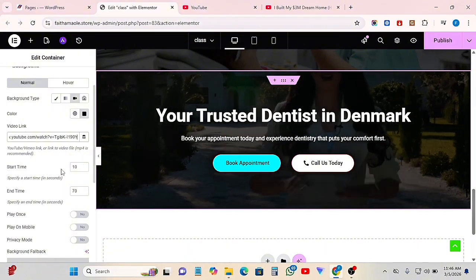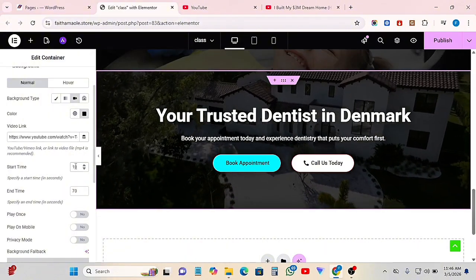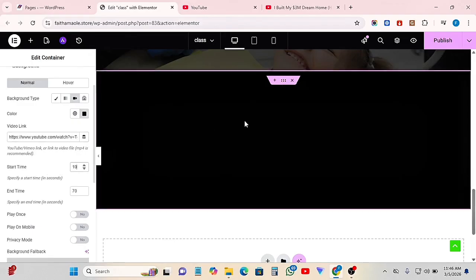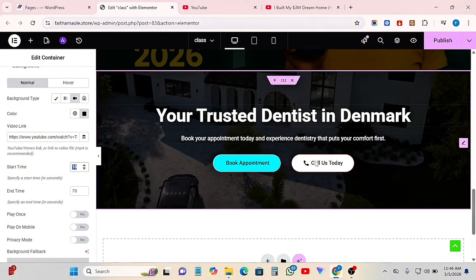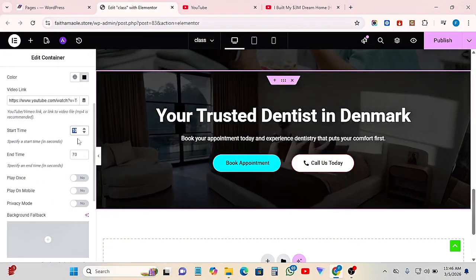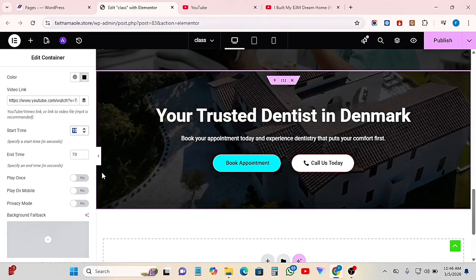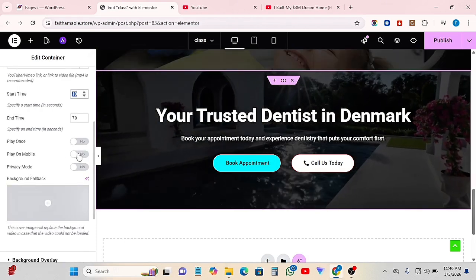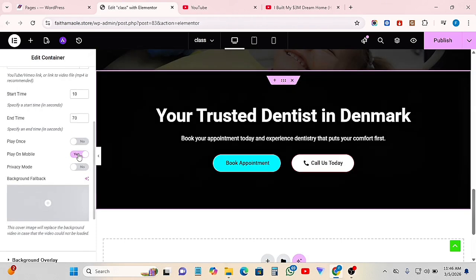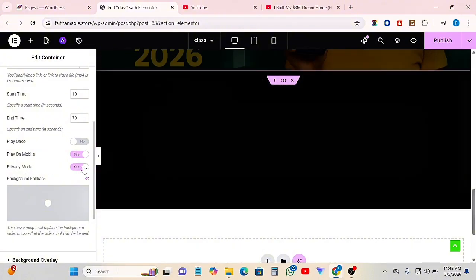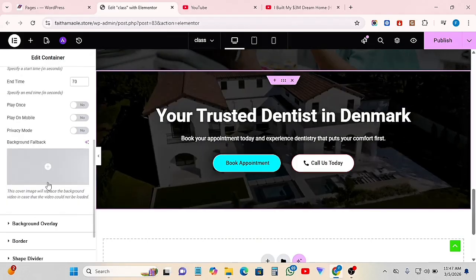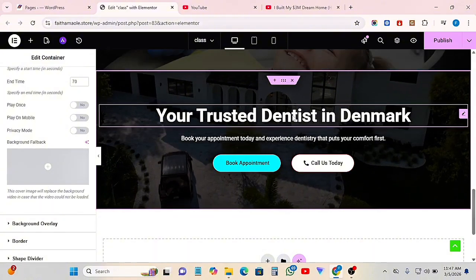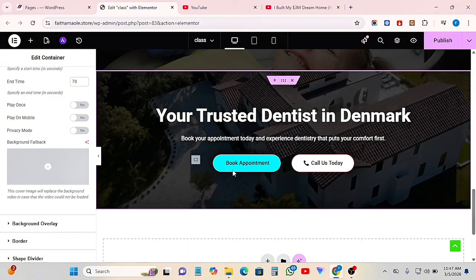So you can decide to set the minutes where you want the video to start from. I can do 10. So from 10 minutes it will start, or you can just select from 0. So this is the background. So the end time, I want it to start here and end at 70 minutes. So however you want to. So if you want it to play on mobile phone, you switch it on. If you want to add privacy mode, you do all of this. But I don't want to do all those ones, just some play once. No, it should be playing always. So if you want a playback image where it can fall back to, add an image here. But this is absolutely fine.